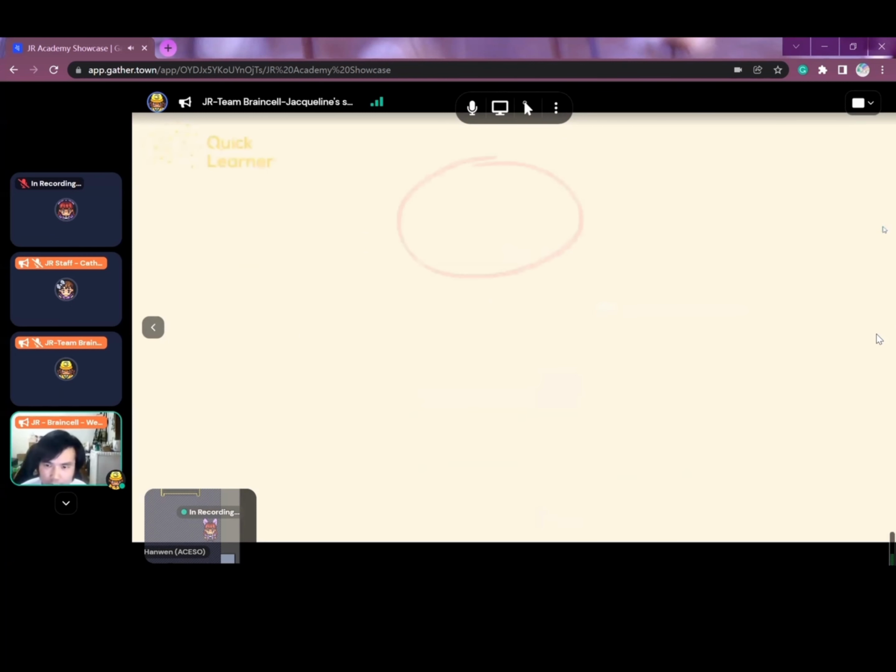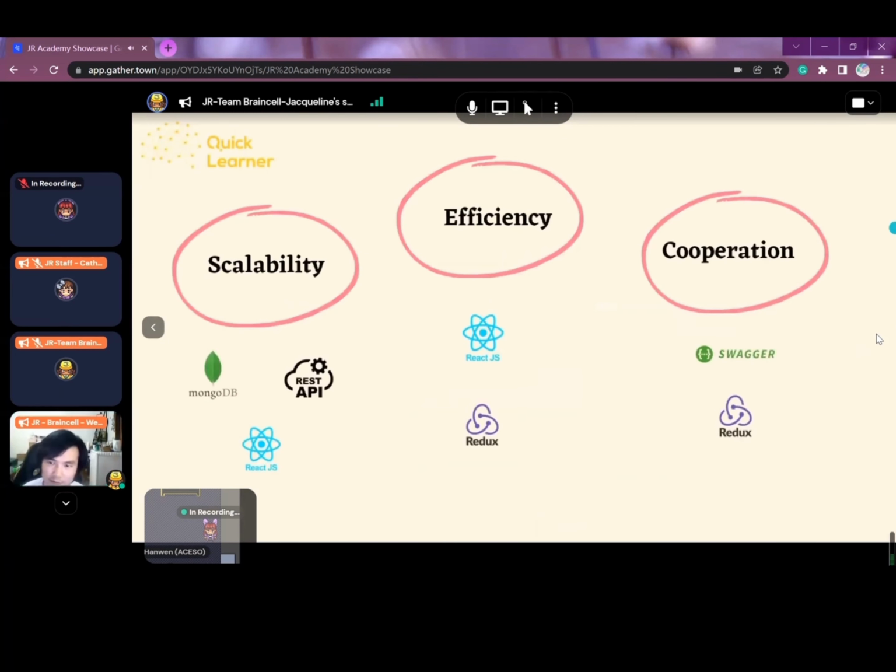The key features we choose technicals and tools is efficiency, cooperation, and scalability. About efficiency, for example, we choose MERN to build the project, so the team can use JavaScript for both front end and back end. We use Redux to manage our application state and choose the Redux Toolkit, which makes it easier to write Redux applications and speeds up development.